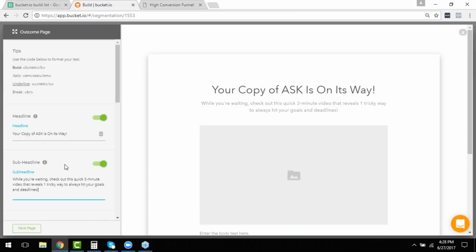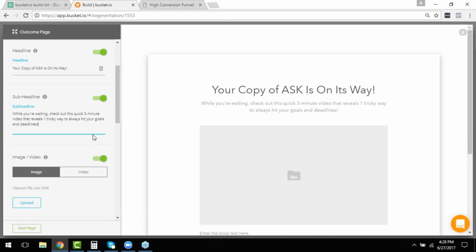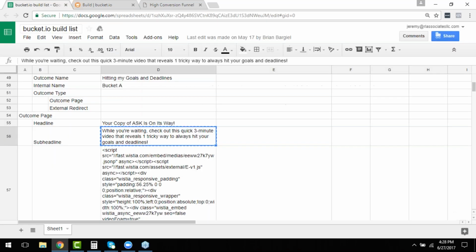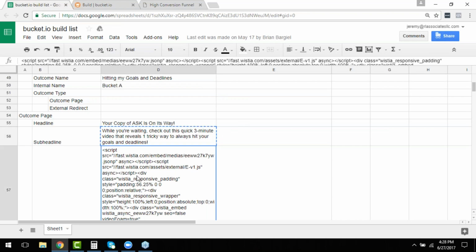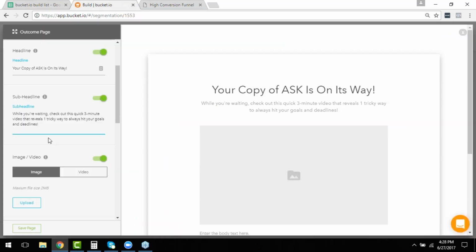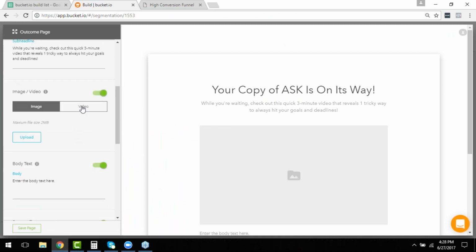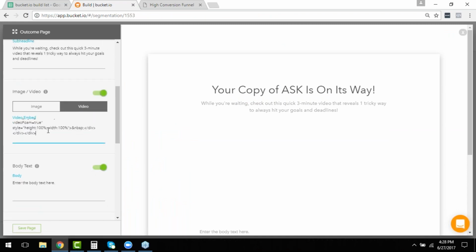Just going to paste this stuff in real quick. Again, the beauty of preparing is, there's a huge difference when you're sitting there trying to come up with it while you're in the tool versus already having the content ready to go before you even get in there.